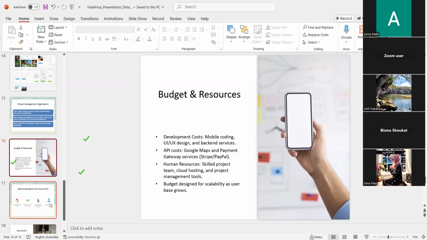Next slide is about budget and resources. A successful project requires more than just a great team. It also requires effective management of resources, especially when it comes to cost. Let's break down the key components of our project budget.